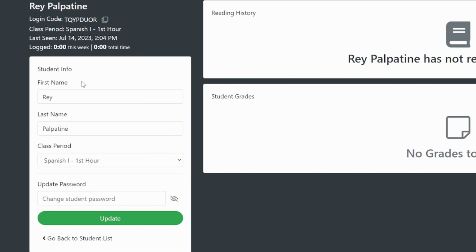Here along the left is where I can make changes and updates to that student. I can change the name if I need to, because they spell their name wrong. It happens. I can also move them to a different class period in case they signed up under the wrong class or if they're moving. And I can update their password.